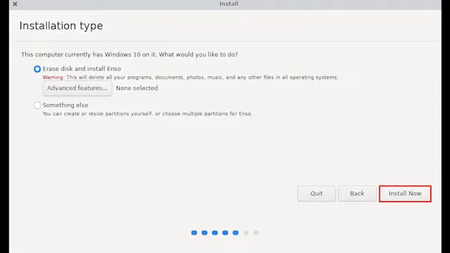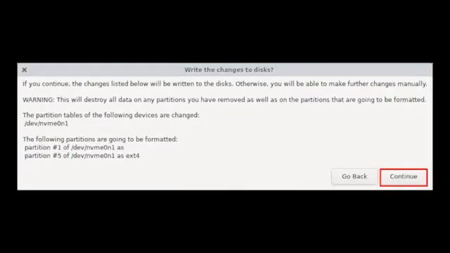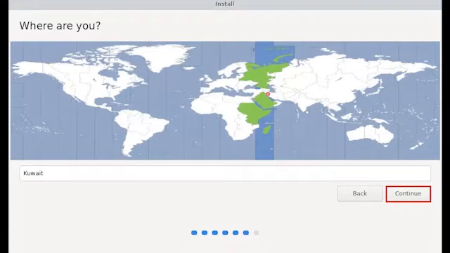On the installation type page, select the Install Now button to start the installation. I am going to install Enso OS on a system with Windows installed. Write the changes to disks, click Continue. The Enso OS installation process immediately assigns a time zone and automatically sets the clock. Once you have selected your time zone, select the Continue button.